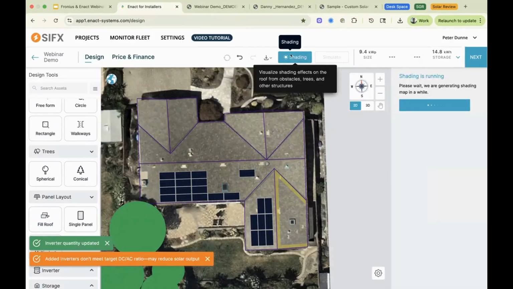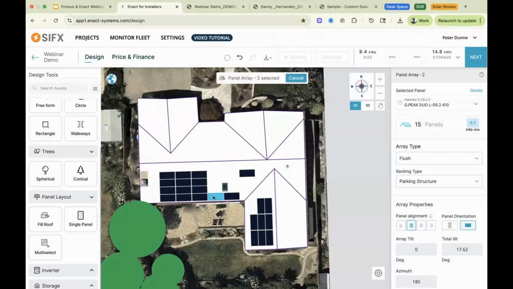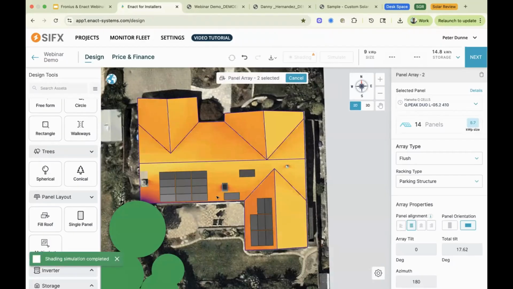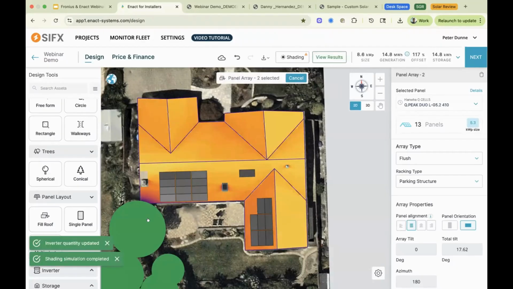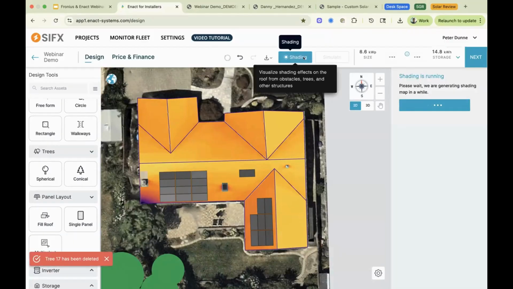I can run the shading module here, shading analysis here. It will highlight the brightest parts of the roof, the most shaded parts of the roof, run the numbers on irradiance, everything that you need to know to understand what's the most optimum design. You can even, well, the homeowner said he wants to delete that tree. It's just really easy to delete the tree, rerun the shading. Let me just take this one out here. So, very easy to use, very easy to interact with.